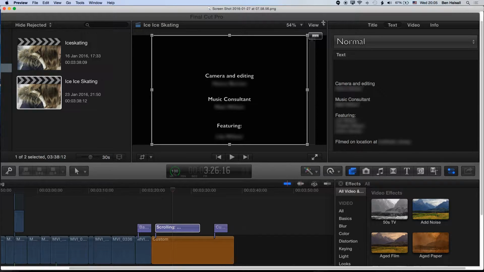Okay, so in this tutorial I just wanted to cover a glitch that someone's found in Final Cut Pro 10 and that I managed to replicate earlier on my laptop but don't seem to have been able to do since. So basically what's happening is in the scrolling titles that you can create in Final Cut Pro, the scroll bar on the right hand side here has disappeared.